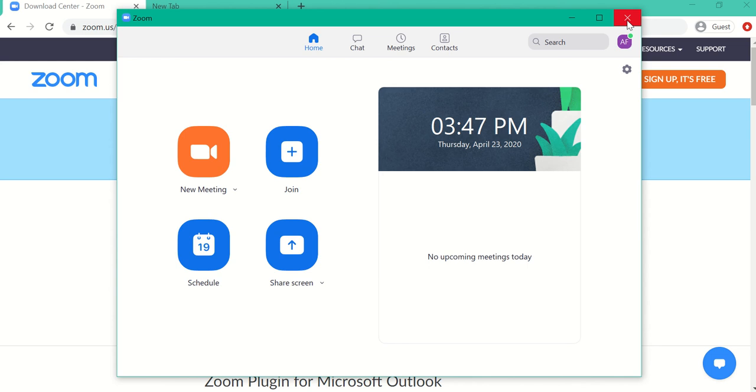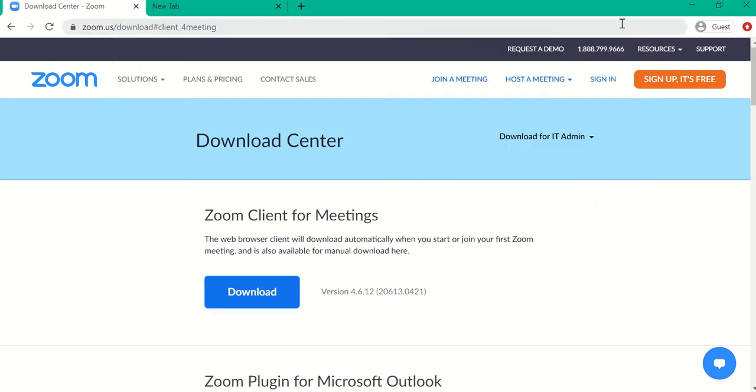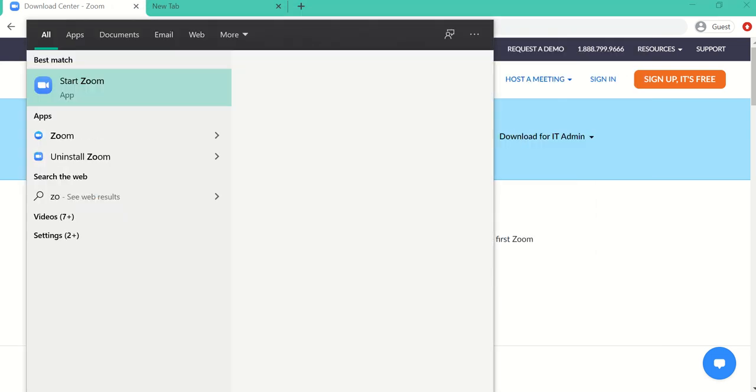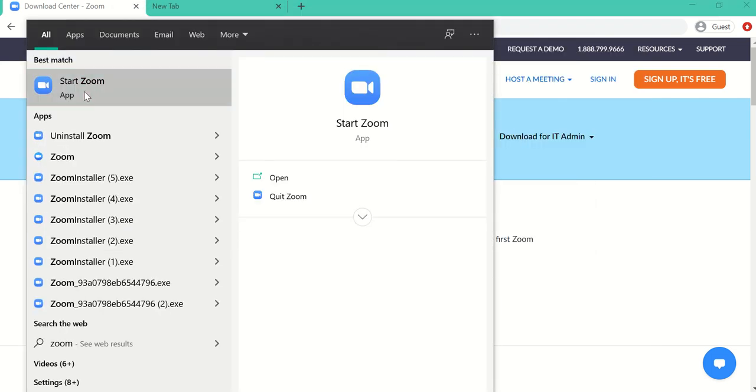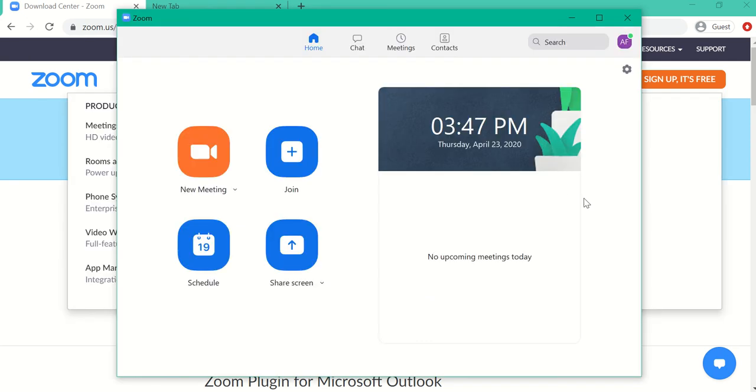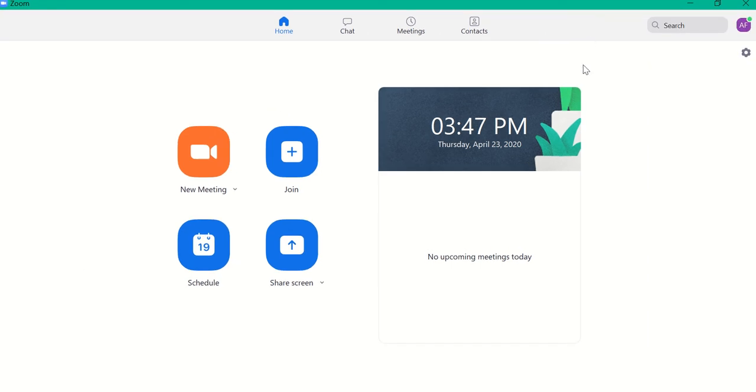I'm going to show you here that once we close out, all you'll have to do is navigate to Zoom on your computer and click to open. Because we told it to remember us and recall that we were signed in, it automatically opened and we are still signed in. So from here, you can start a meeting. If you wish to do so, all you click is the New Meeting button.